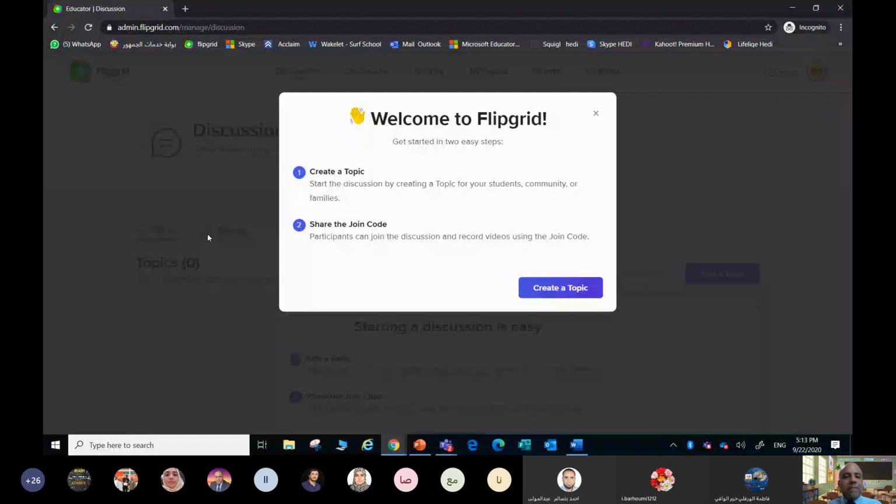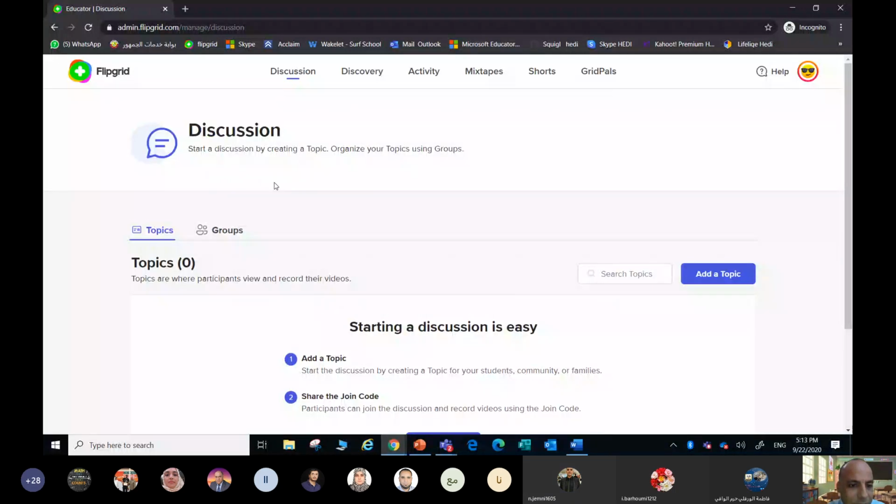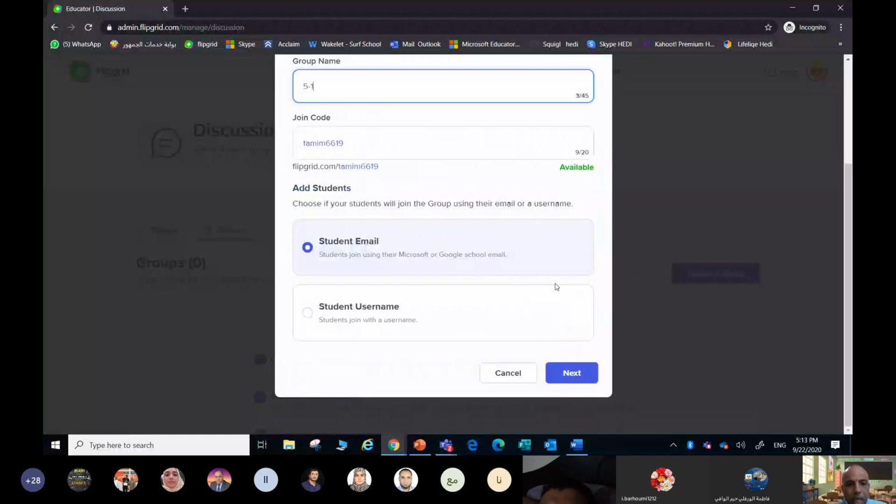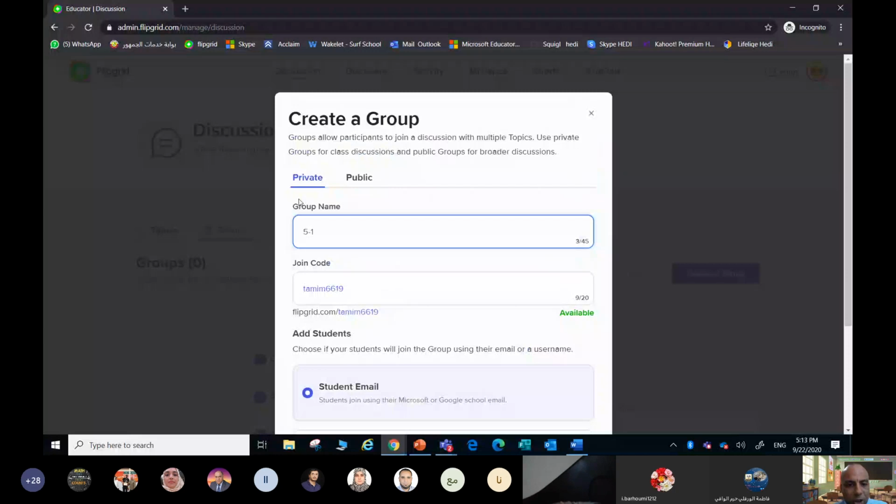A group is an umbrella term, if you like; it's broader than topics. The first thing that you have to do is create a group. You can name the group, for example, after one of your classes. Me, I teach 5th grade and 6th grade, so I write 5-1. You can name the group according to the name of your classes.